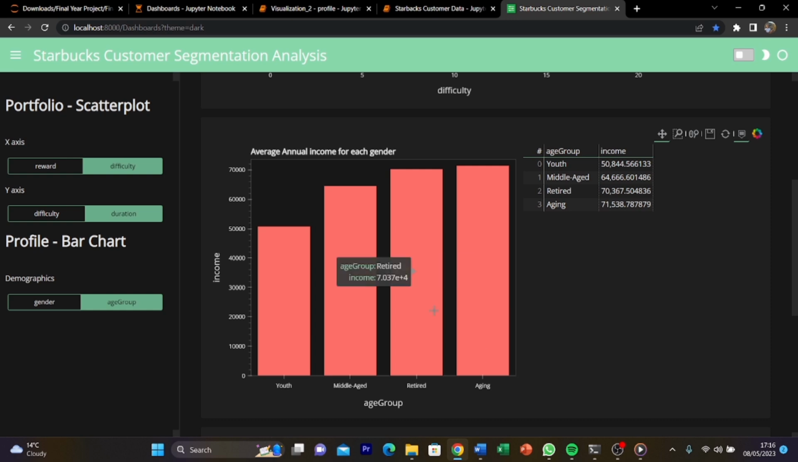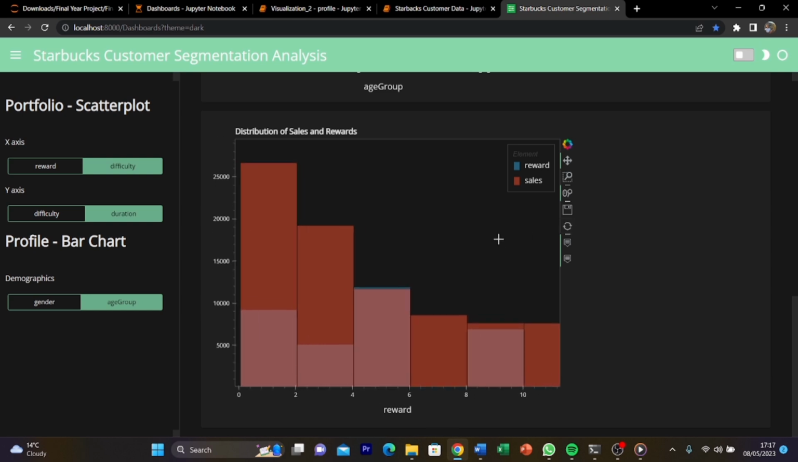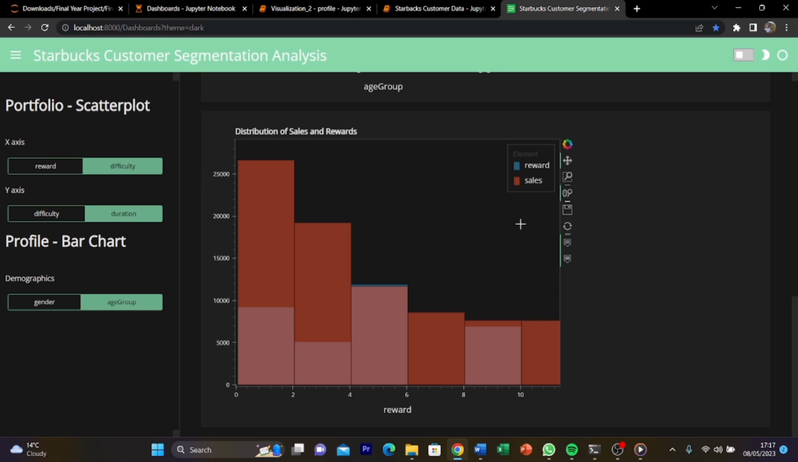Again, this is a nice and easy way for the user or stakeholders to view or understand the dataset without having to go through the whole code, and this is if they were non-technical. Again, it shows you a detailed progress of the datasets on the right hand side. And lastly, we have the distribution of sales and rewards. This is for the transcript dataset, I believe. Okay, what we are shown here is the reward and sales bar chart.